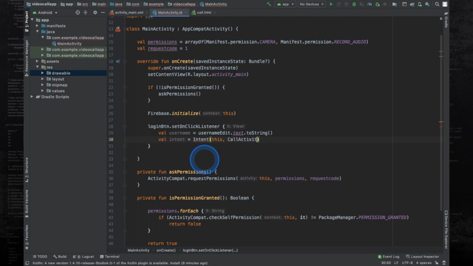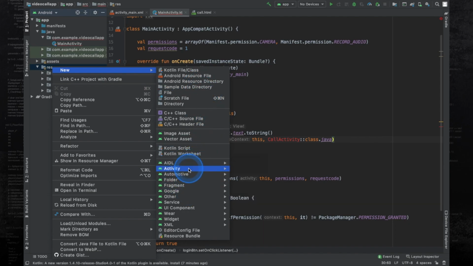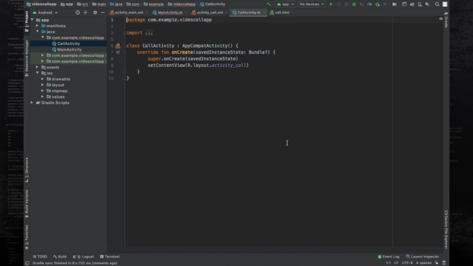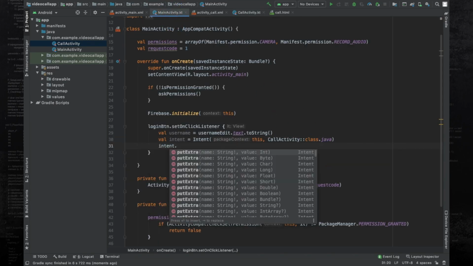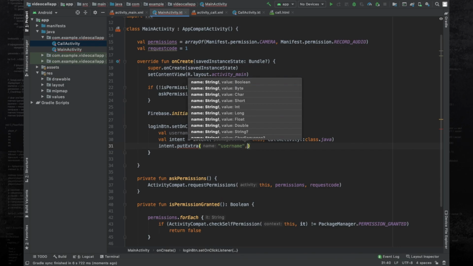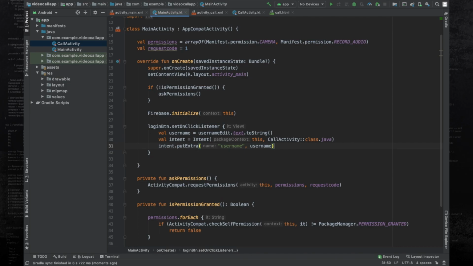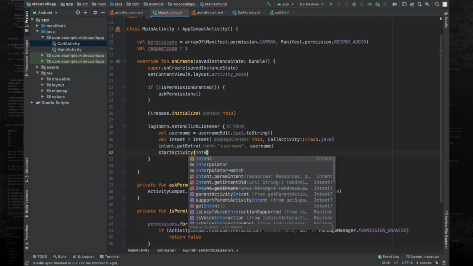CallActivity. We haven't created this CallActivity yet, so right click on this resources folder, new activity, select empty activity and name this CallActivity. Now go back to MainActivity.kt, add the username extra to this intent. The name for this will be just username, and pass the username variable to the second argument, and then simply start this intent.